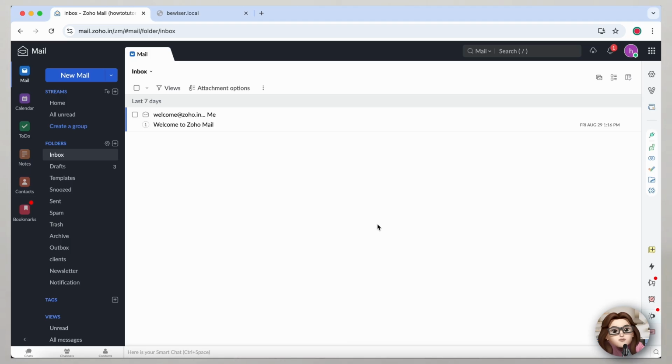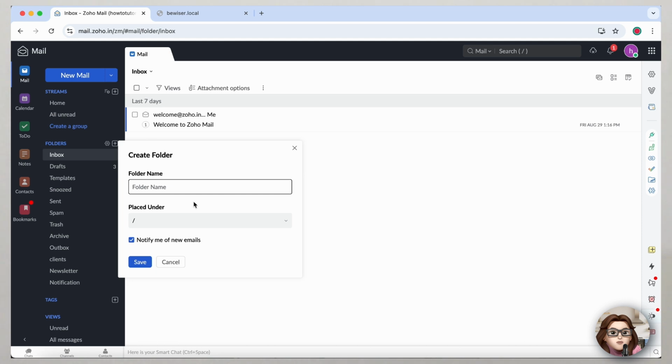Start by logging into your Zoho Mail account at mail.zoho.com. Once you're in, look at the left sidebar where your folders are listed. Hover over the folder section and you'll see a small plus icon appear. Click it to create a new folder.